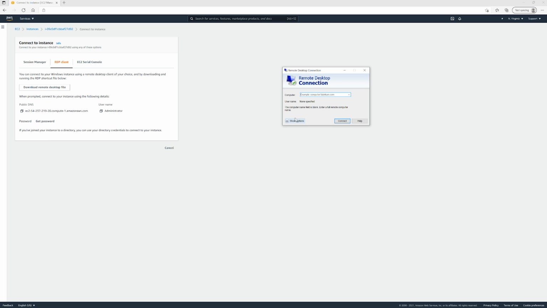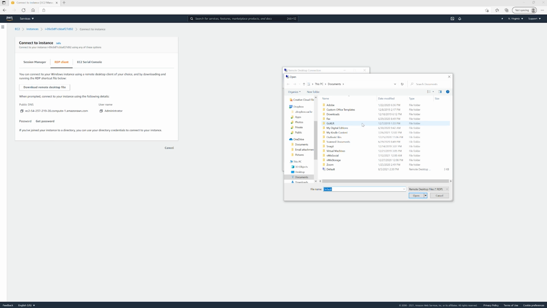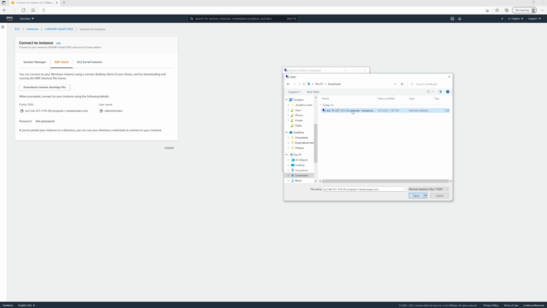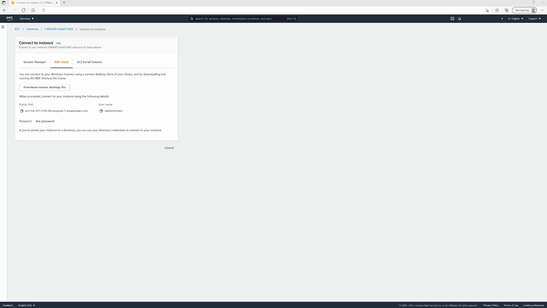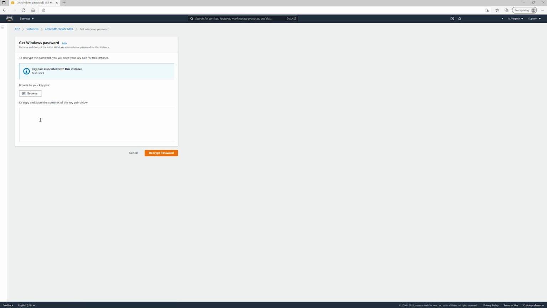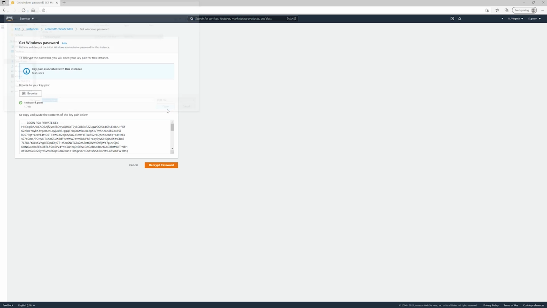And I'm going to hit show options. And under the connection settings, I'm going to hit open. And then I'm going to go to downloads because that's where it's at. And we're going to select that file that we just downloaded. So we'll hit open. Right, and that's gonna automatically fill in our username. Now we need to get the password. So you'll see back here on the website, this get password. So we'll hit that, and you need to browse to your key pair that we created earlier, or if you use an existing one. So we'll hit browse. Again, we'll go to the downloads folder, and then we will hit testuser3.pem and hit open.